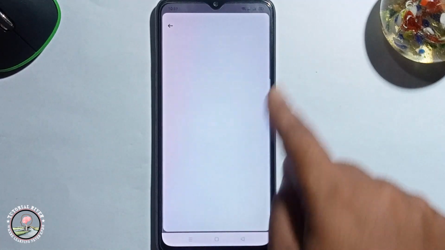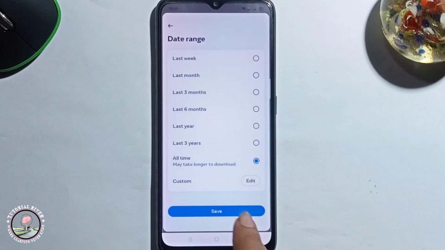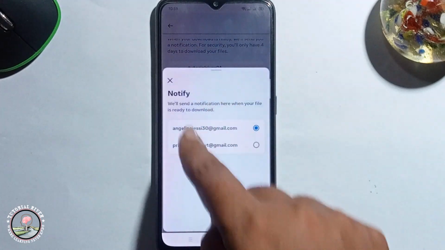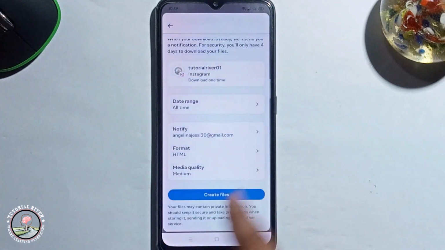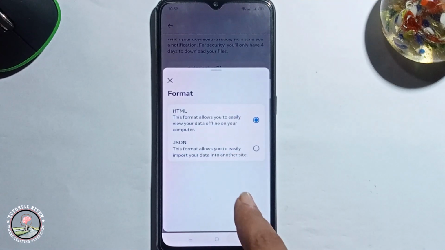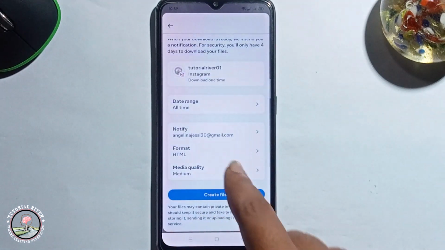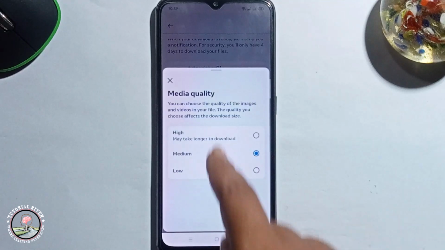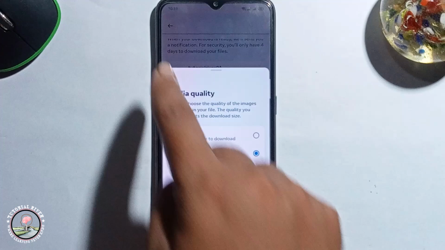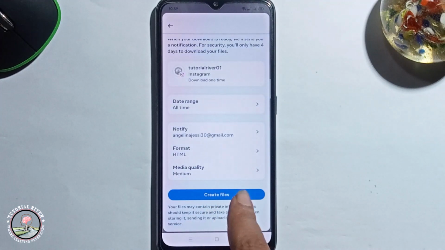Select date, all time, and if you want to change your Gmail address, HTML, media quality, medium, high, low. I'm selecting medium, and then click on to create file.